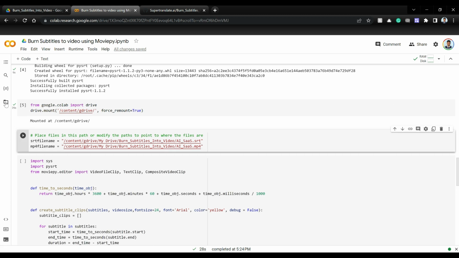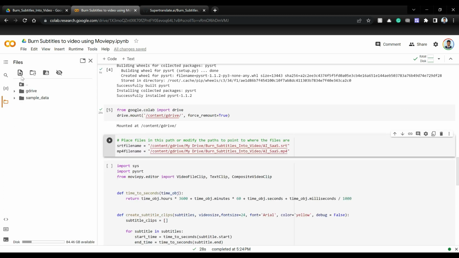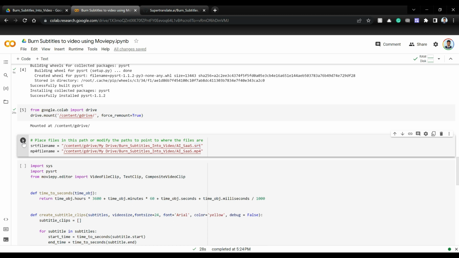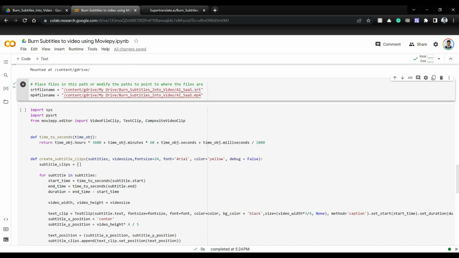Otherwise, what you can do is just go here and upload your SRT file and MP4 file, and you can remove this path completely and just give the path to the SRT file and MP4 file that you upload as well. Now let's proceed ahead with this.